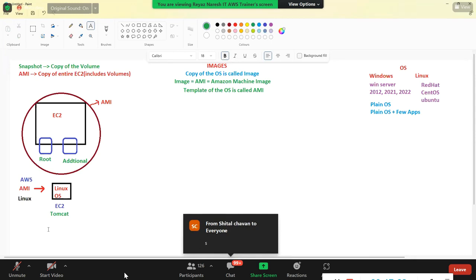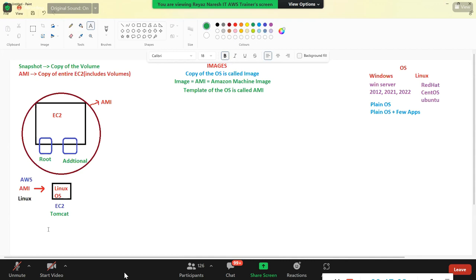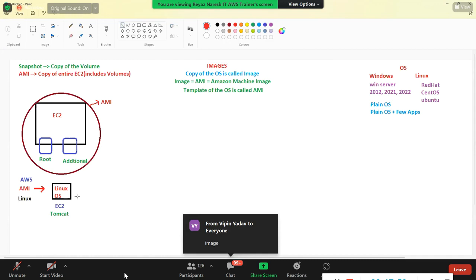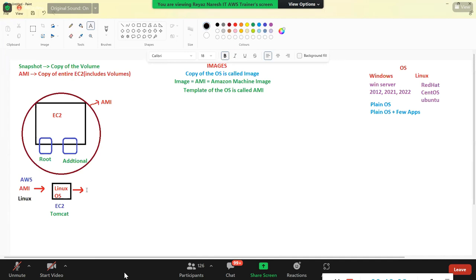Now let's say I have a big team and the team wants to use a few applications. Should I tell the team to install their own applications individually? No. Instead, I launch the EC2 instance with Linux and install Tomcat, whatever application it needs. And from the EC2 instance, what do I create? I create an AMI, an image out of it.